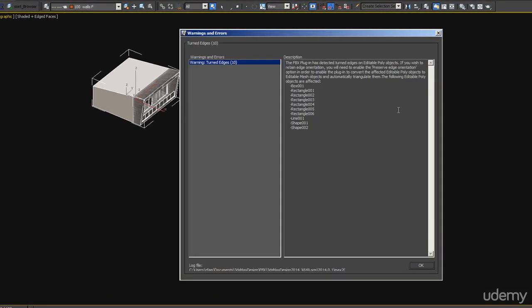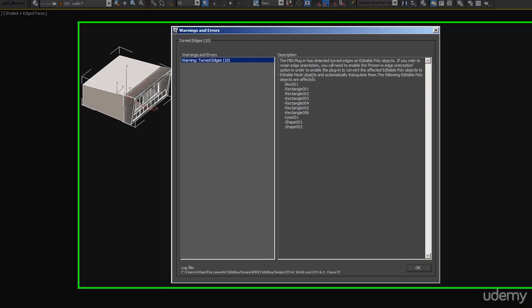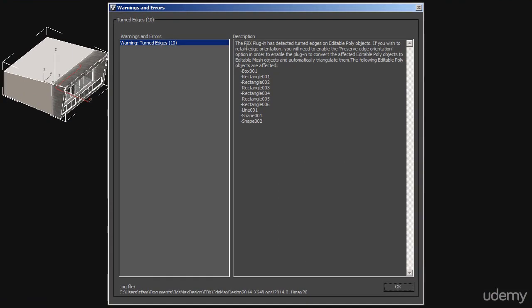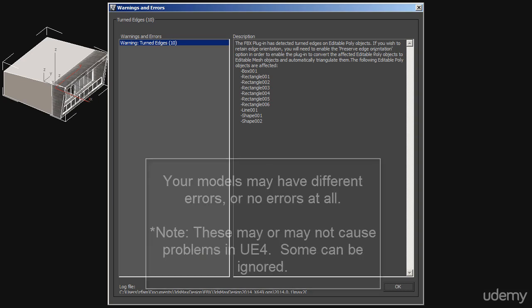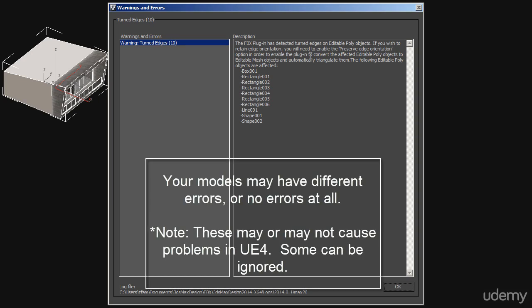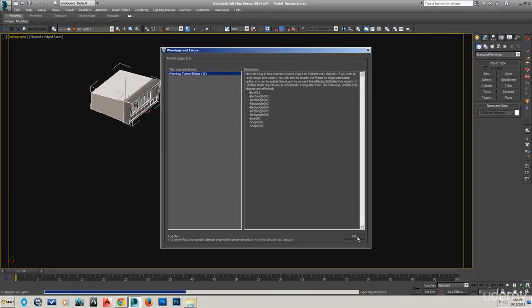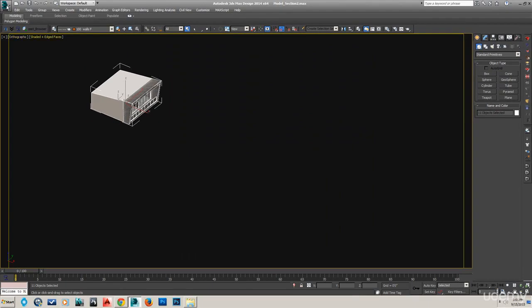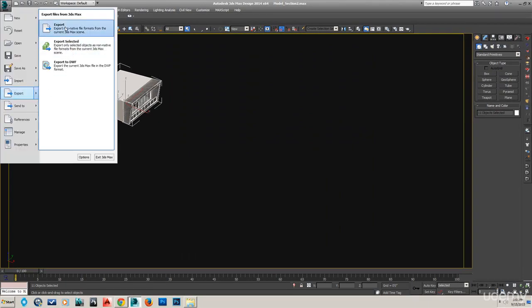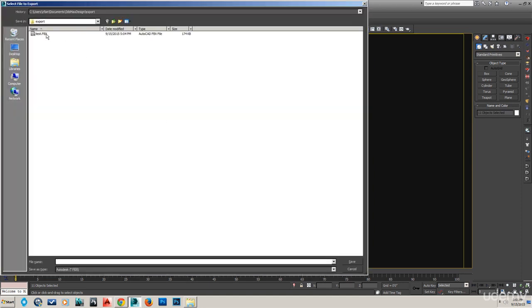It will give you a few things. The following editable poly objects are affected. The FBX plugin has detected turned edges on editable poly objects. If you wish to retain edge orientation, you will need to enable the Preserve Edge Orientation option in order to enable the plugin to convert the affected editable poly objects to editable mesh objects and automatically triangulate them. So it looks like with ours, we will need to put one more setting on, and that is okay.